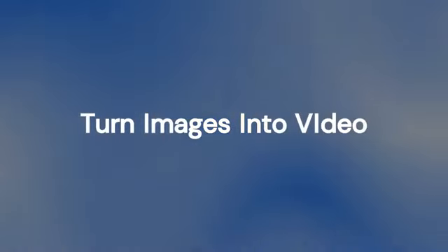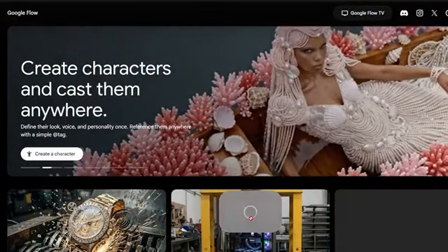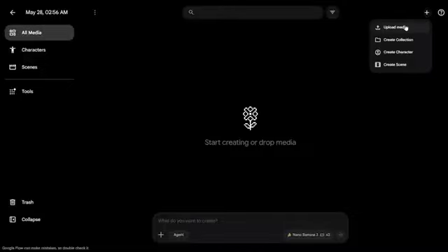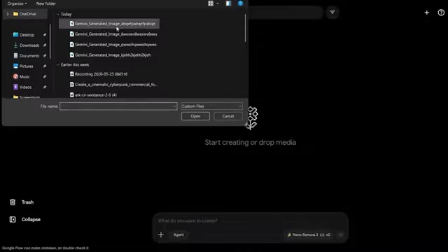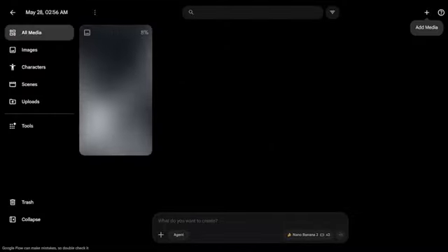Number 3, turn images into video. Now open Google Flow. Click New Project. On the left sidebar, click Upload Image. Upload your first image. Now here's where the real magic begins.